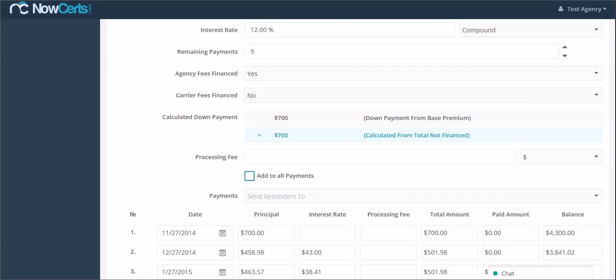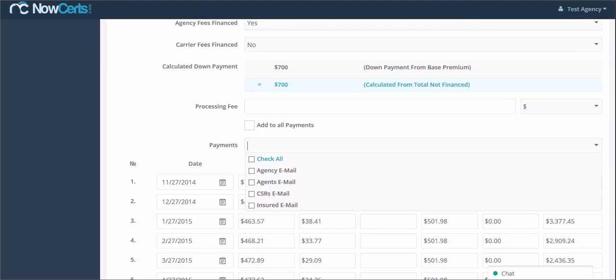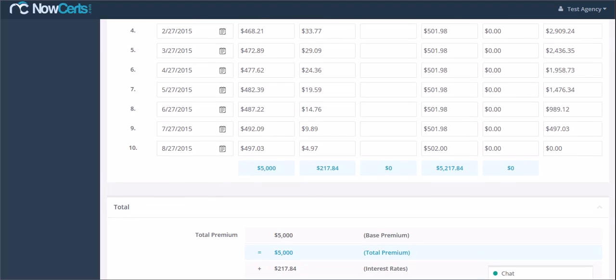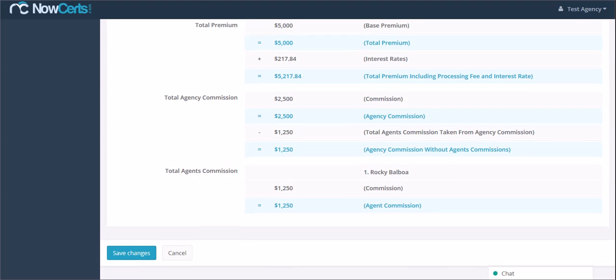You can add processing fees for this down payment transaction. You can also create payment reminders. As this is an agency bill, you may need to receive reminders when the insured payments are due. Further down, the system automatically calculates all payments and their due date. As your customer may make a future partial payment or payments that are above the due amount, you can return to this area and enter the actual amount paid and the date on which it was paid. The system will automatically recalculate the remaining payments.